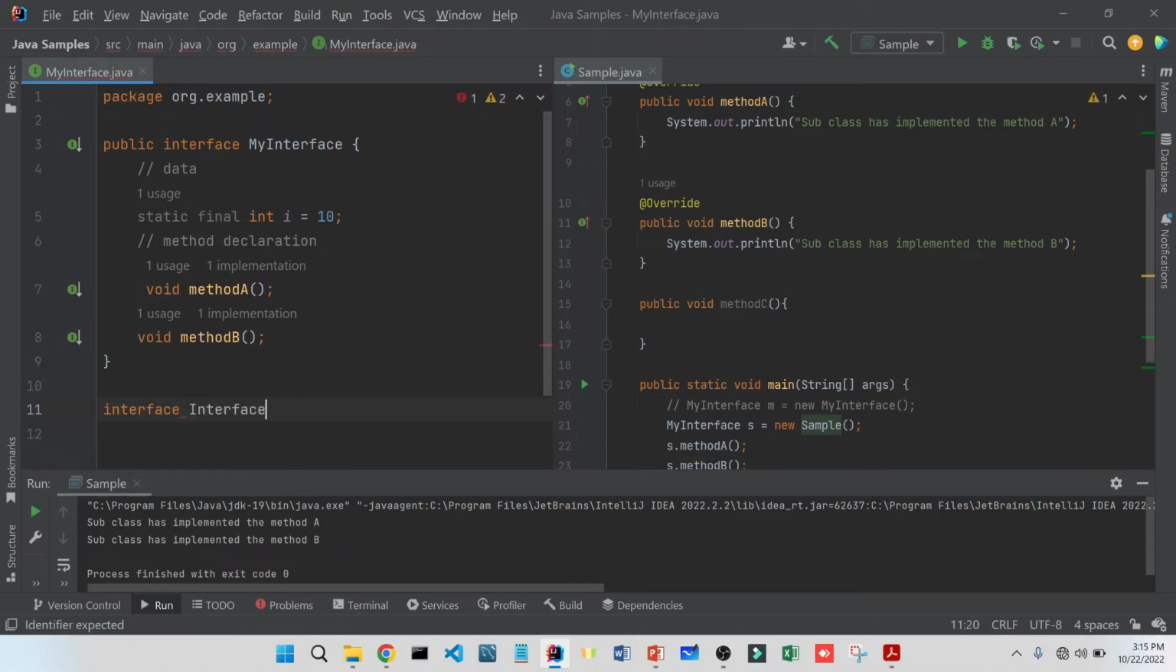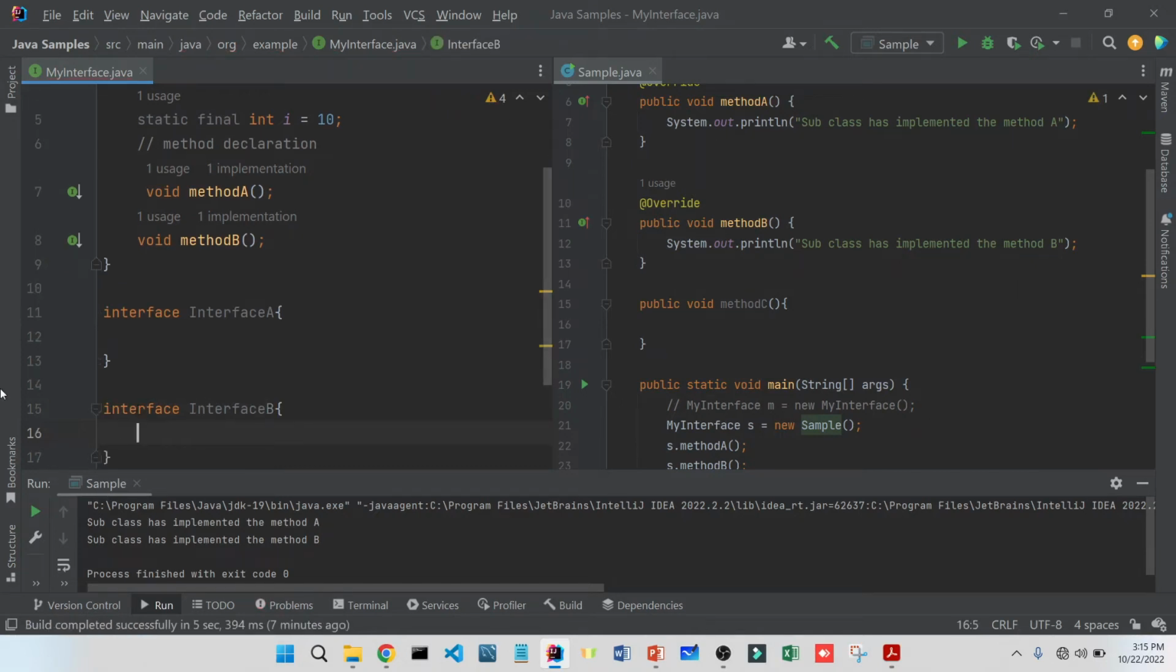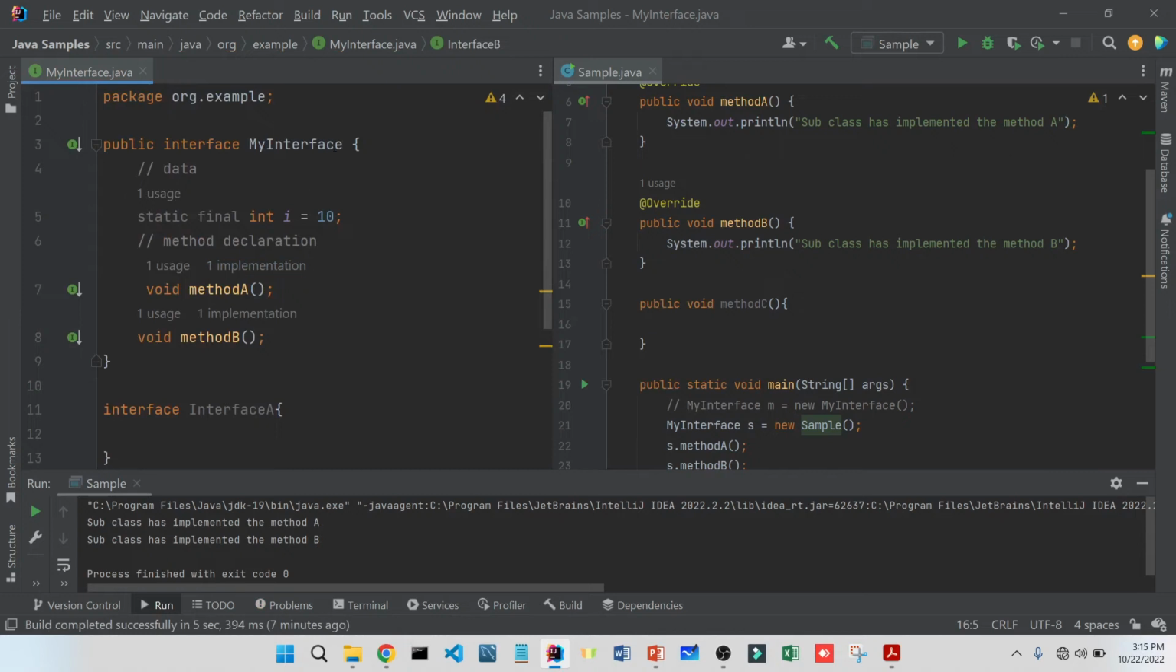Let's say interface A. Okay, I have created one interface, and let me create one more, interface B. We have created two interfaces. So it is possible that you can extend the interface like this: extends interface A. That is possible.